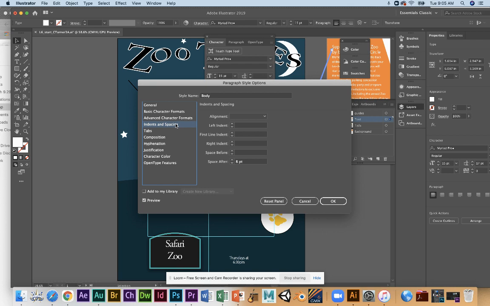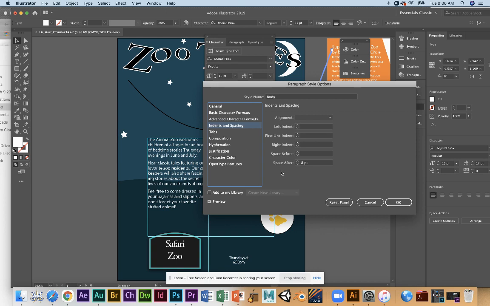And then it says select indents and spacing on the left side of the box. This may be where I changed it. Change the space after to 8. So you saw we could do that on the paragraph panel, but if we want it to apply to everything that has that style, we want to make sure to do it in here. It says since preview is selected, you can move the box out of the way and see how that changes it. So let me just change it back to 11, what it was. And now I'm going to change it to 8. Okay.